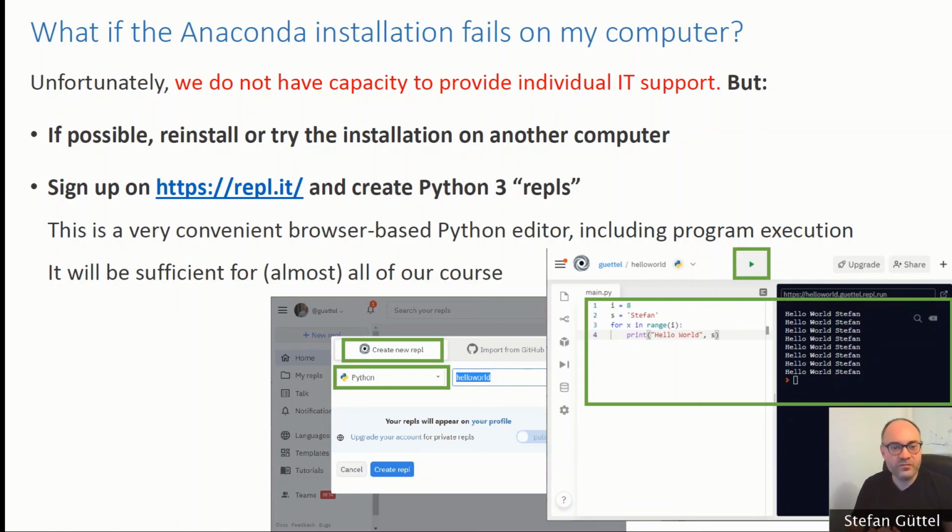If all of this fails, there are very convenient online IDE alternatives available. One of them, which I like a lot and actually use more often than Anaconda itself, is called repl.it. Okay, the URL is repl.it. And this is a convenient browser-based Python editor, which also allows us to run Python programs. It will in fact be sufficient for almost all purposes in this course.